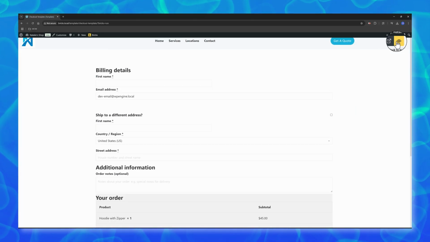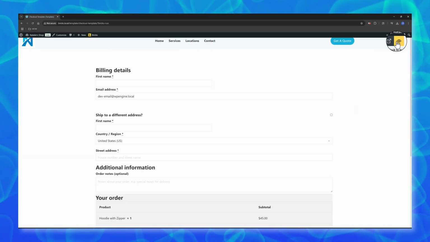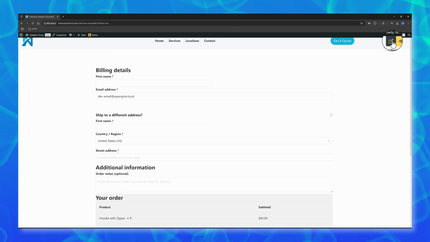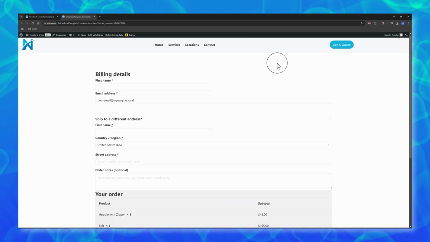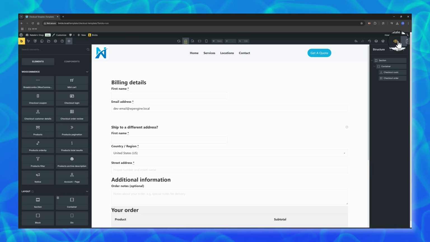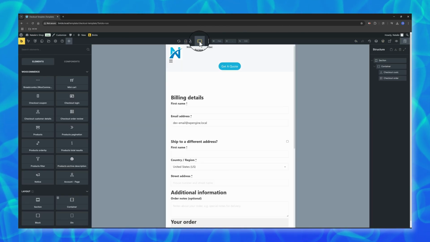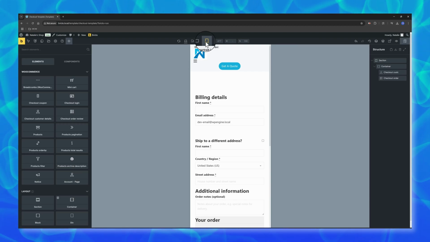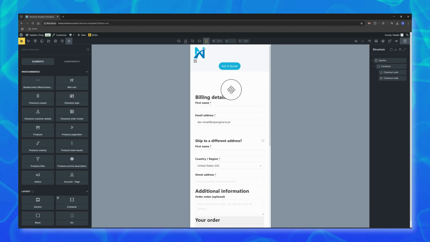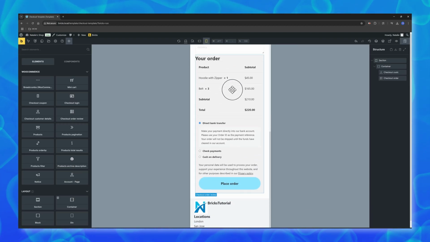Let's preview to have a clear view of its appearance. And now let's view it at the front end. Perfect. Before going live, always test. Try checking out on mobile landscape and mobile portrait to ensure a smooth user-friendly experience.